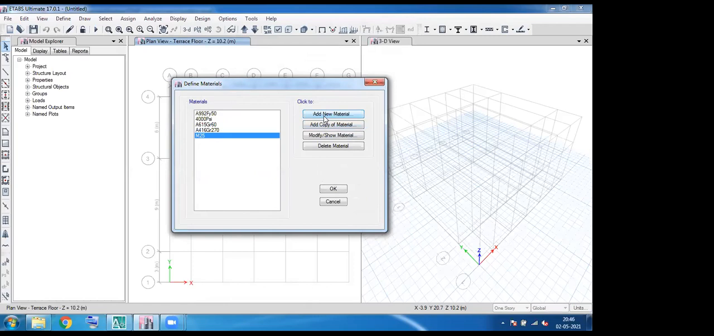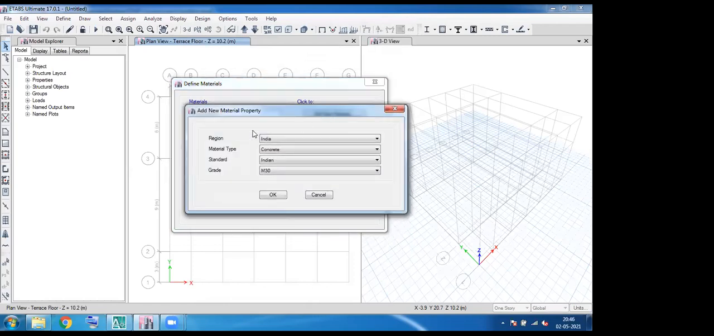Now we created M25 grade concrete, and another one we need to create is the steel grade. So I'm clicking Add New Material. The region is India, and the material type is not steel. We need to choose rebar. Here the name steel refers to a structural steel. It is not a reinforcing steel. For reinforcing steel, we need to choose rebar.